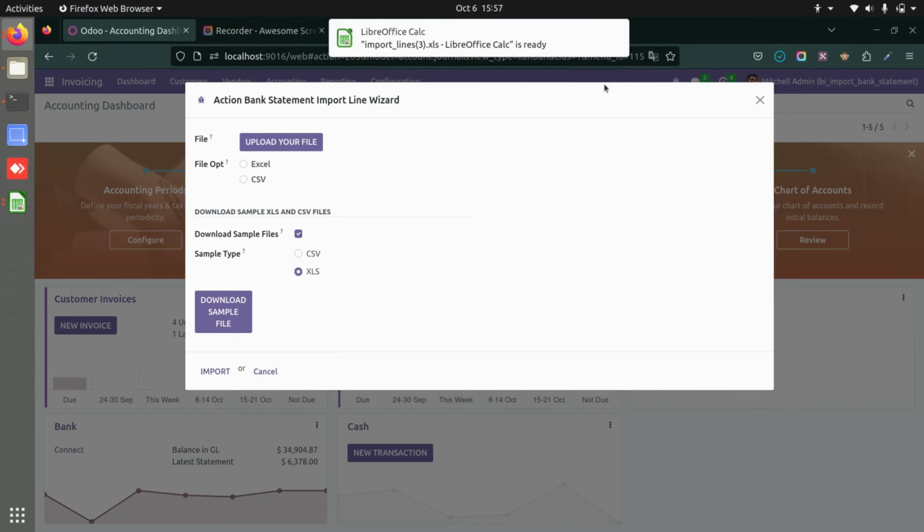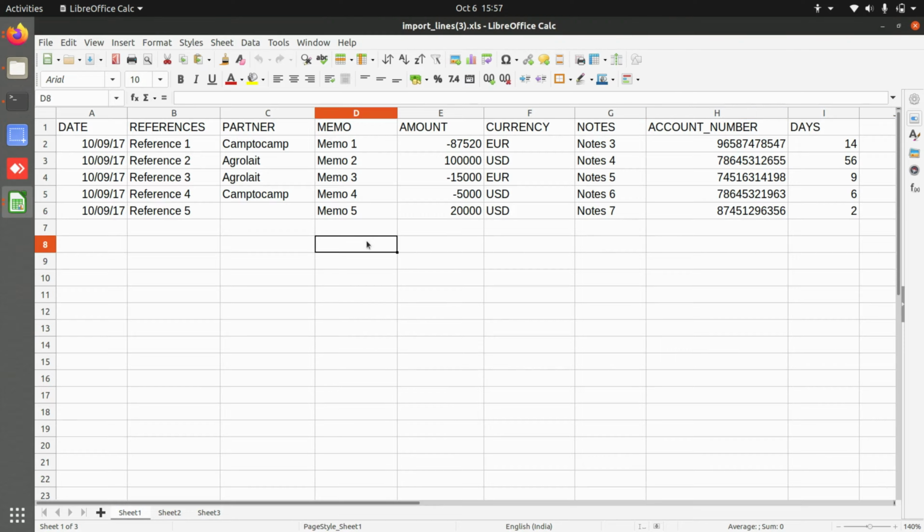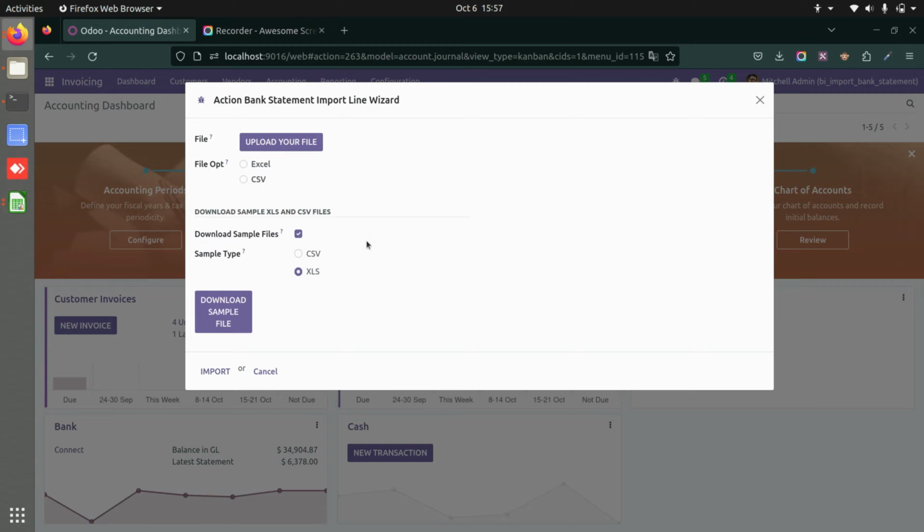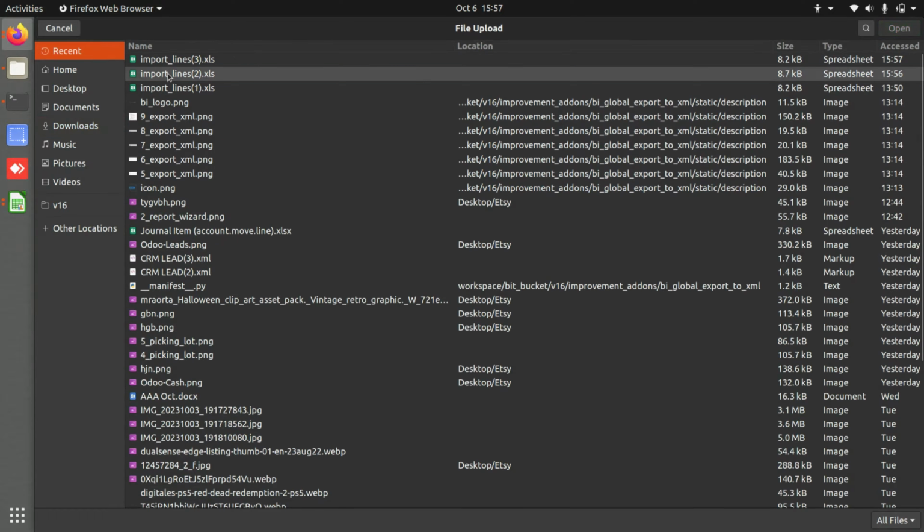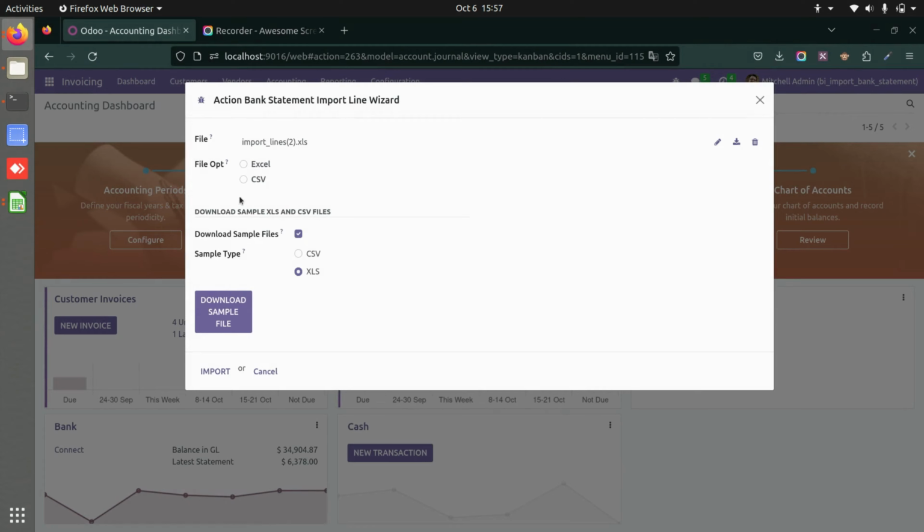The sample file will be downloaded, which will look something like this. Here you can add all the necessary details and requirements that you would like to import. Once that is done, you can import and upload the file by going to Upload Your File. So let's click on that. I will choose my file and I will choose the format here as well, and I will import.